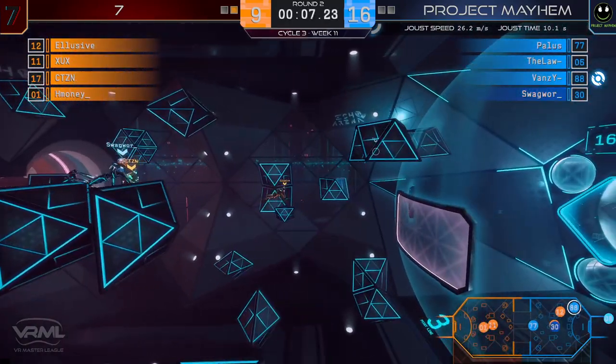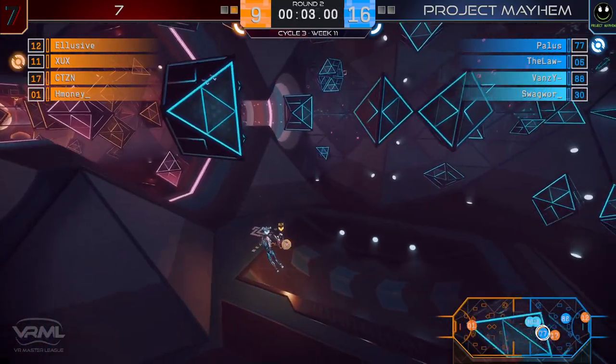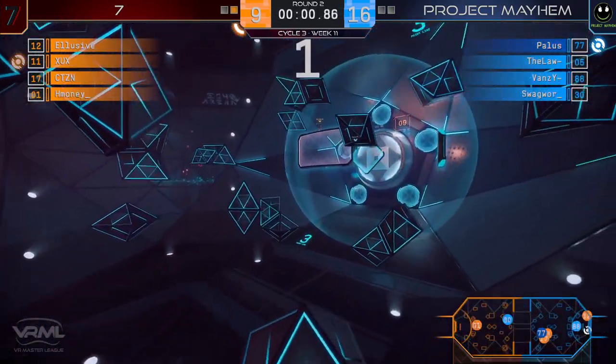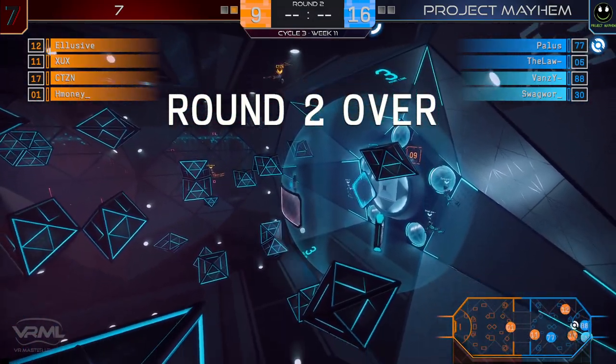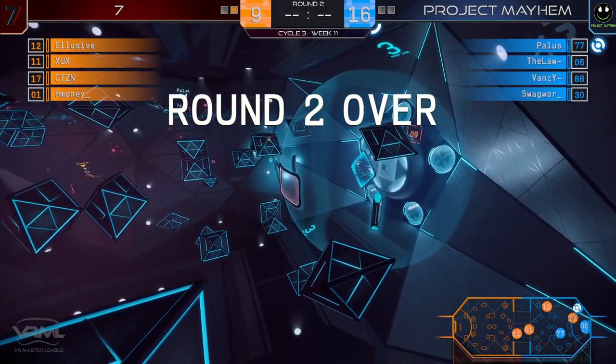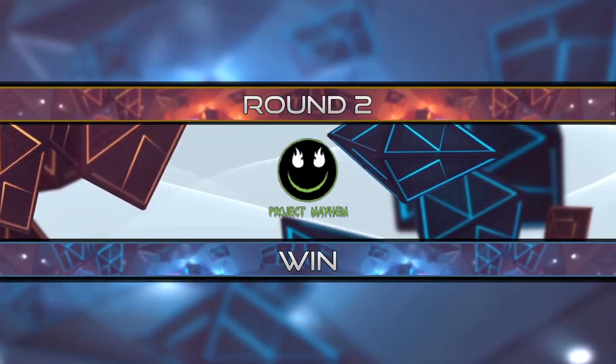Vanzi picking that one up far side. Less than 10 seconds to go. We will be going to round 3. Zucks, one more shot. Ooh, just wide. Almost hits it. But there you go. 16-9, round 2. Project Mayhem do it like they did in the last one. Take that second round. We're going to round 3.